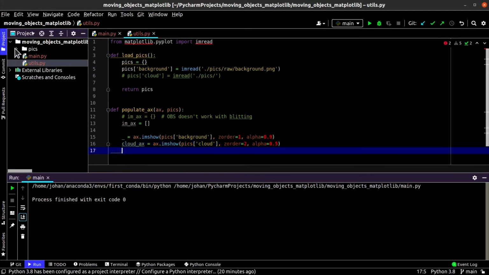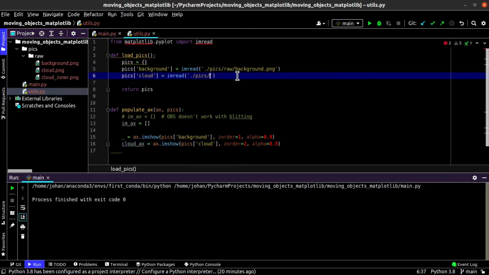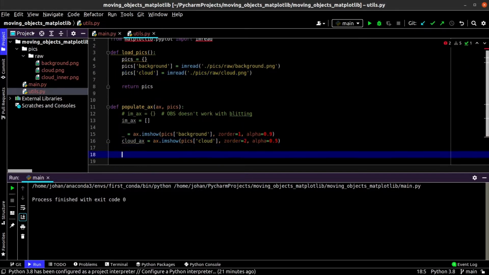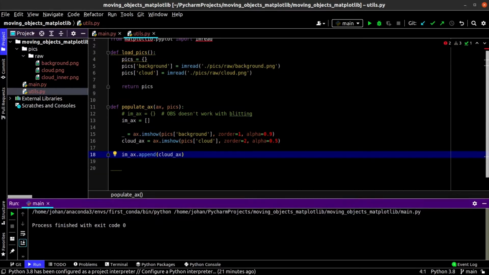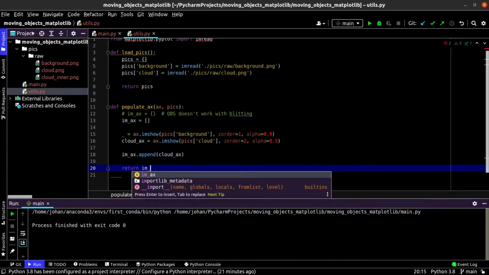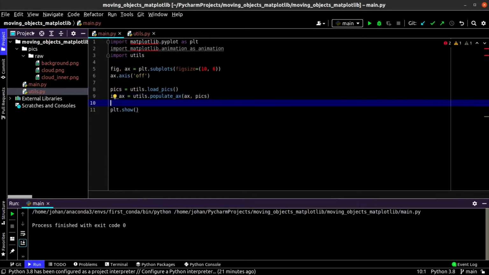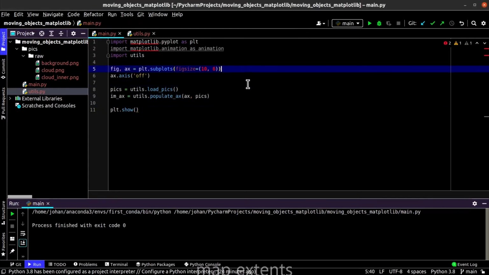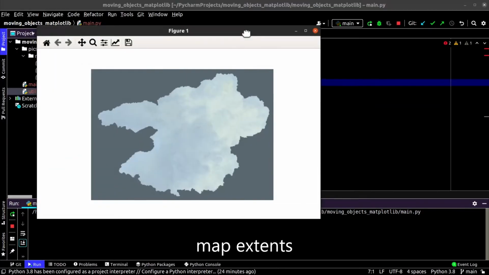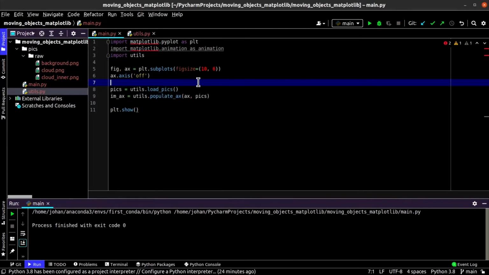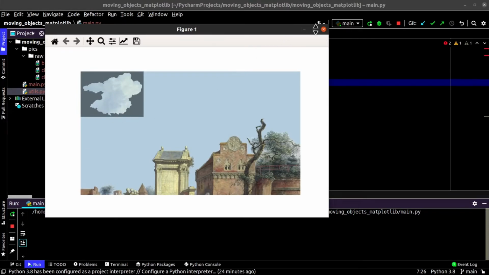And Z orders, as you can see, are arranged in the right way, and I also do something with alpha here, and that's usually good because it's nice to see through when you're debugging. Okay, so I put this into main, and then I can plt.show it. I also need to change the extent of the map, because otherwise it will just think that it should plot the latest picture that was shown, I think. So yeah, now everything shows.